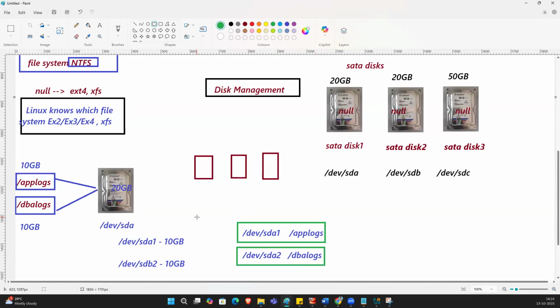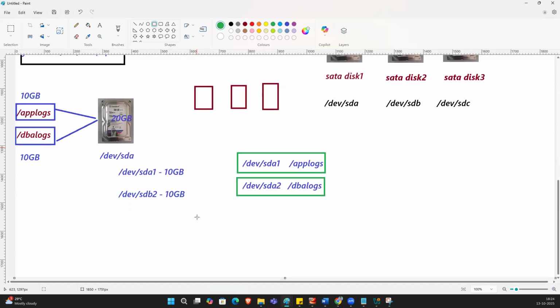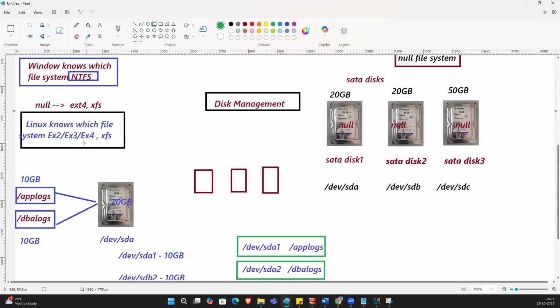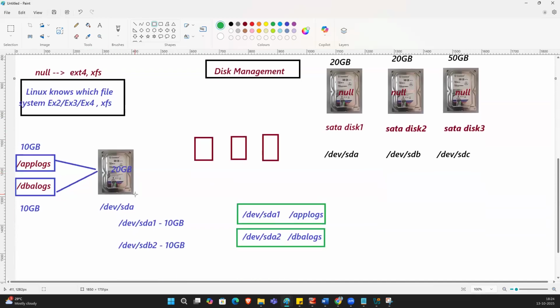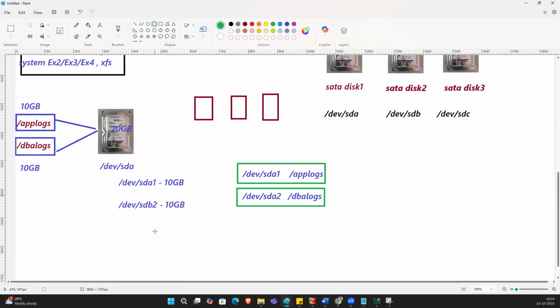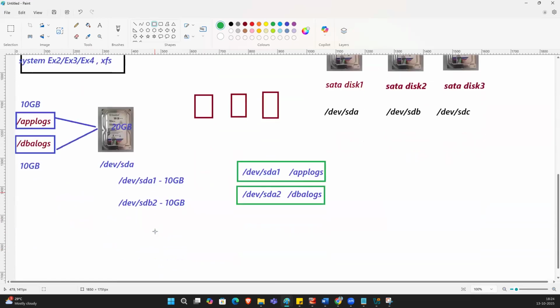For creating the partitions, by default it is a null file system. If you want to use it in Linux, we need to convert it to ext4 or ext3. So that step is needed. And if you want to create partitions, how can we create them?